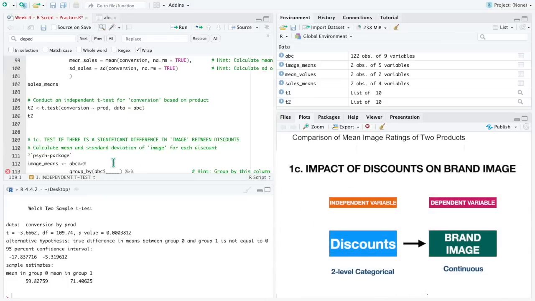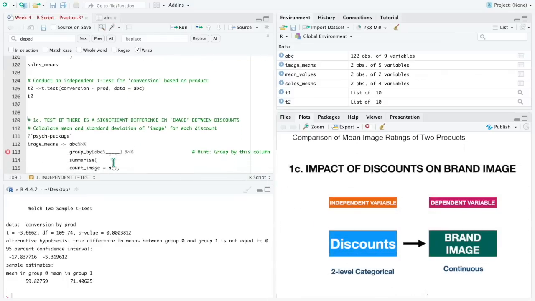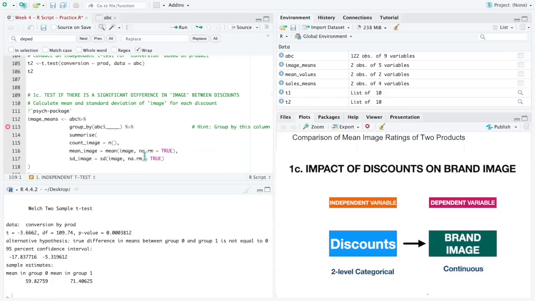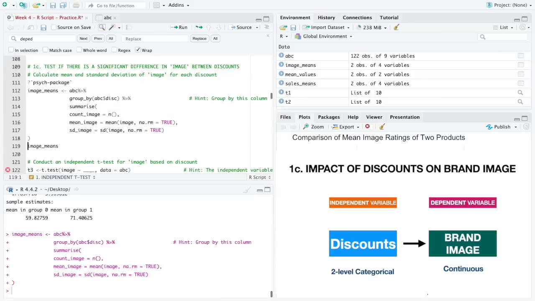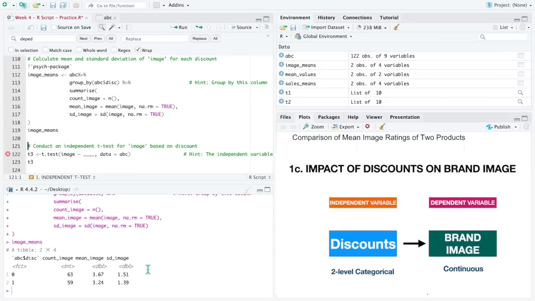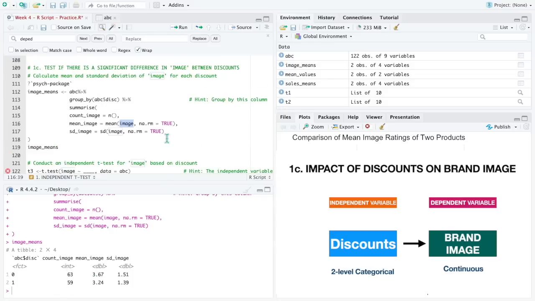In 1C, we will test if there is significant difference in image between discounts. So discount will be the IV and image still be DV. Again, we can calculate the mean and standard deviation of the image for each discount. Right here, we only need to group the dataset by discount. So we see the number of observations. We see the mean in terms of image for each discount type and the standard deviation of the image.